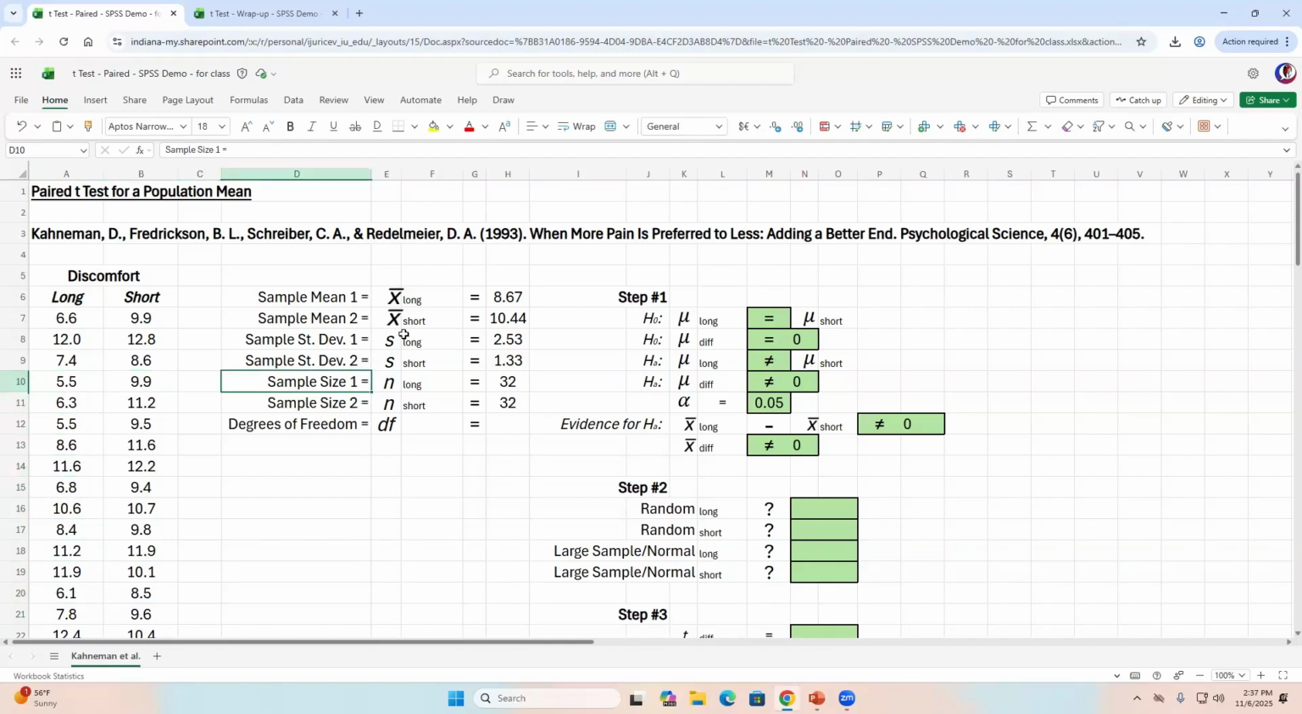And you can see here in the calculations that have already been done, we have 32 subjects in the long condition, and we have 32 subjects in the short condition. And the reason those are the same is because they're exactly the same people. The same 32 that were in the long condition are the same 32 subjects that were in the short condition.